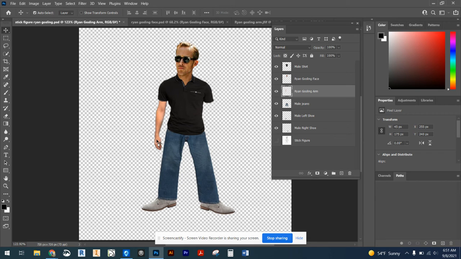Now, obviously, I only have one arm, so I'm going to label this one left. And like we did for our shoes, I can click and drag that layer down to create a new layer, make a copy of it, call this one right, get rid of the word copy. All right, and then I'm going to use my move tool. I'm going to move my arm to the other side.